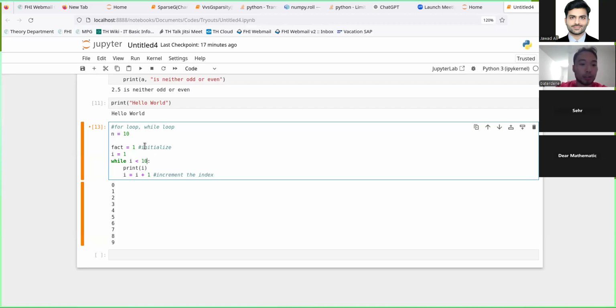So while I is smaller than or equal to n, because we have to multiply all the way until n. So this is a smaller and equal symbol. Make sure this is not equal and smaller, because that's wrong. This sign will not work because the code will read equal as an assignment first, and then it will not work.